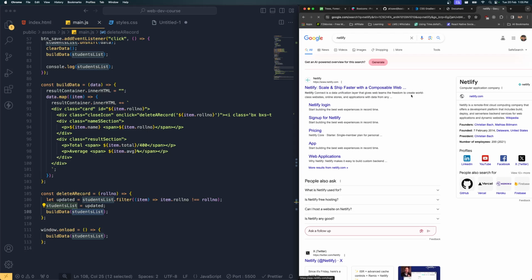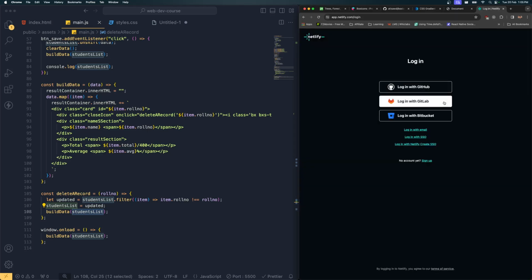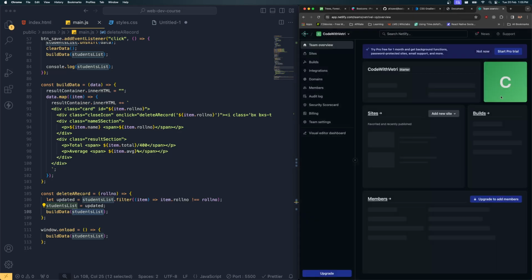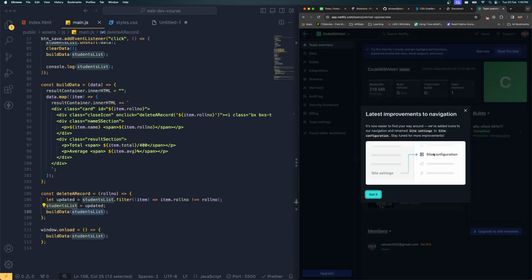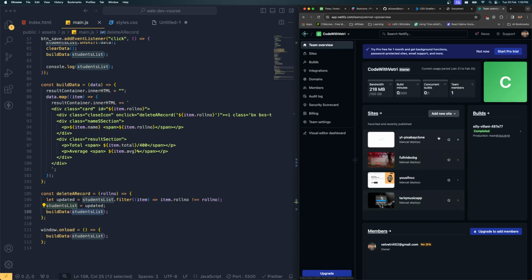I'm going to log in with my specific account. You can use the GitHub account which you have created, so I'm going to use my GitHub account. The easiest way to deploy is to connect your GitHub account, so whenever you update your GitHub, it will be directly updated through GitHub itself.